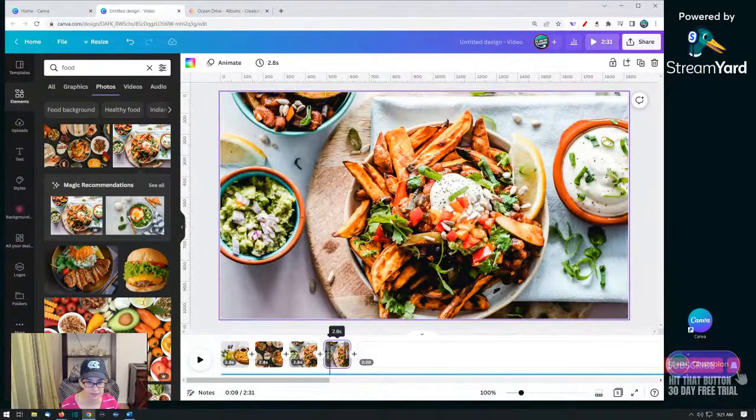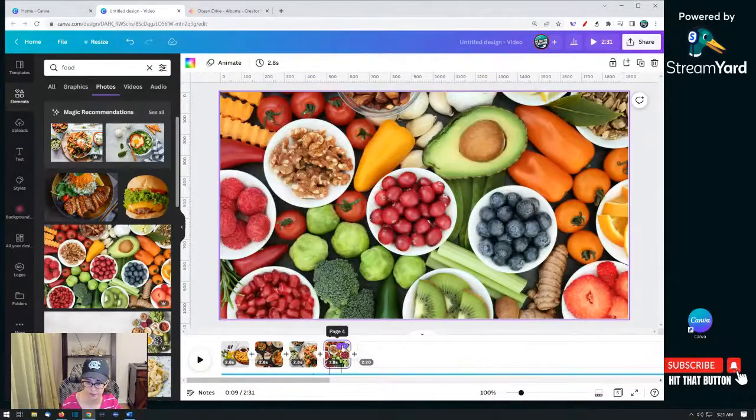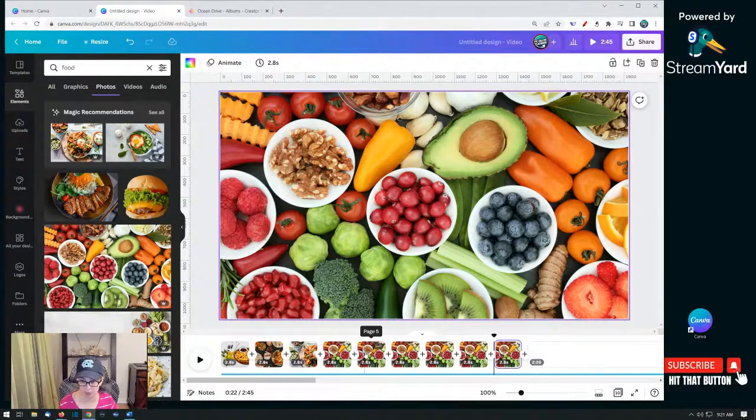Actually, that looks like it's the same one. So let's try this one. I know that's different. The other way you can duplicate something is by going Control D. So I could Control D and it will keep going like that. And we're going to click this one.